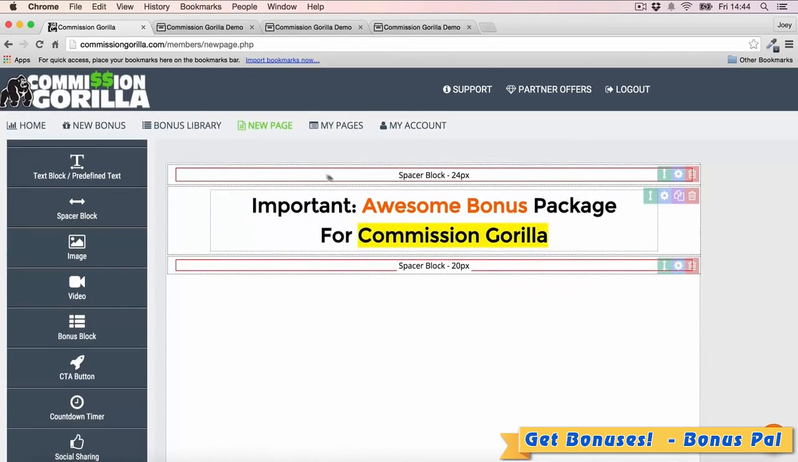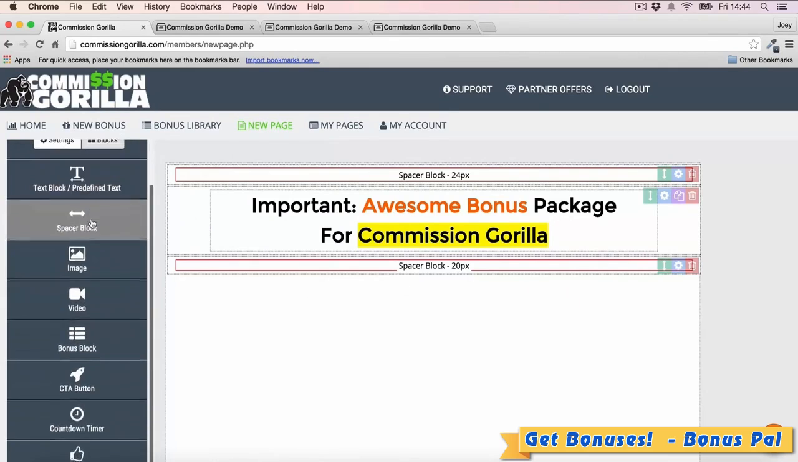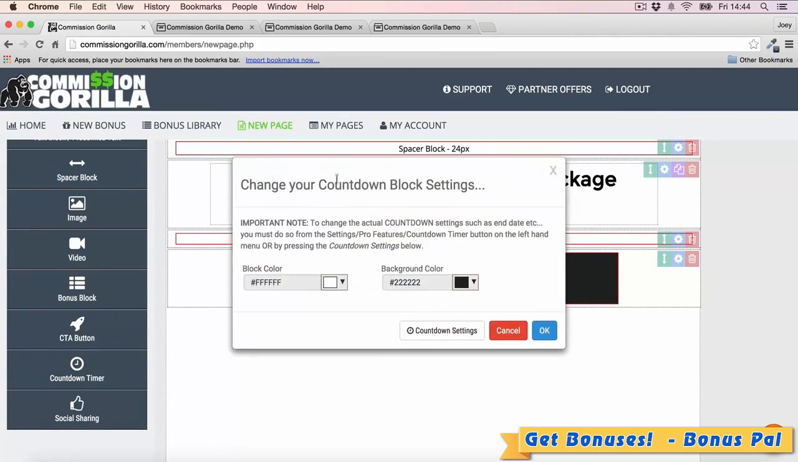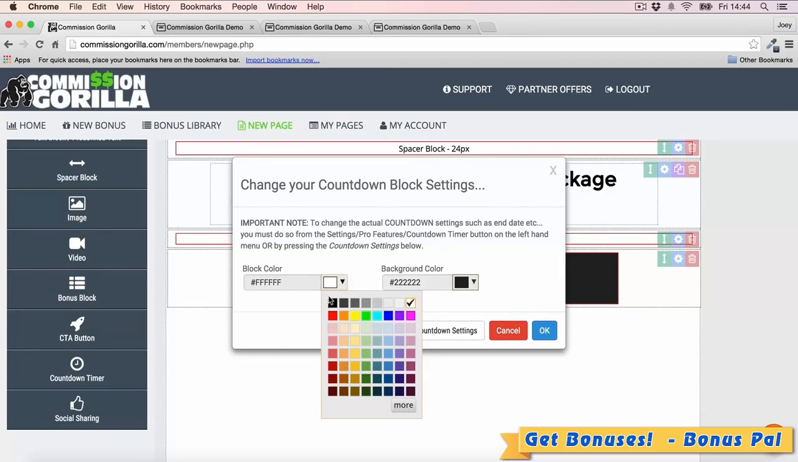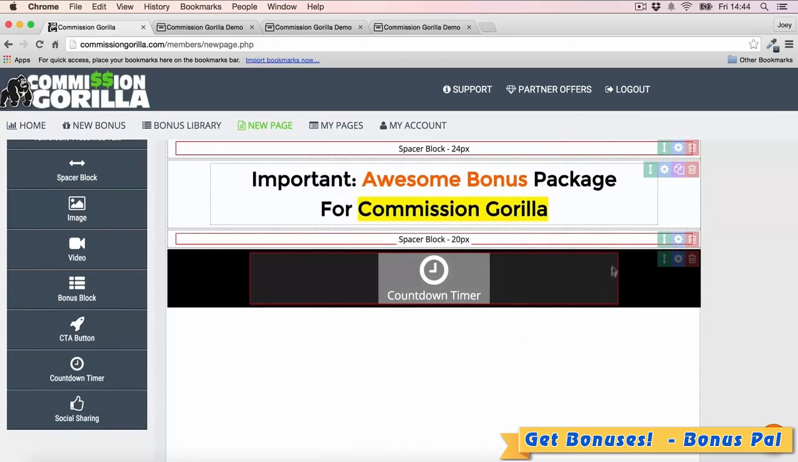And what I'm going to do now is add a very cool countdown timer right underneath this headline. Now the countdown timer is actually a pro feature, okay? So you do need to have the pro version of Commission Gorilla to be able to use the countdown timer, and I highly recommend it because countdown timers are so important for your bonus pages, right? So here you can go in and customize the countdown timer however you like. You can change the color of the block. So if I want to make it black, I can do that. I can change the background color just like this, so the block actually turns black.